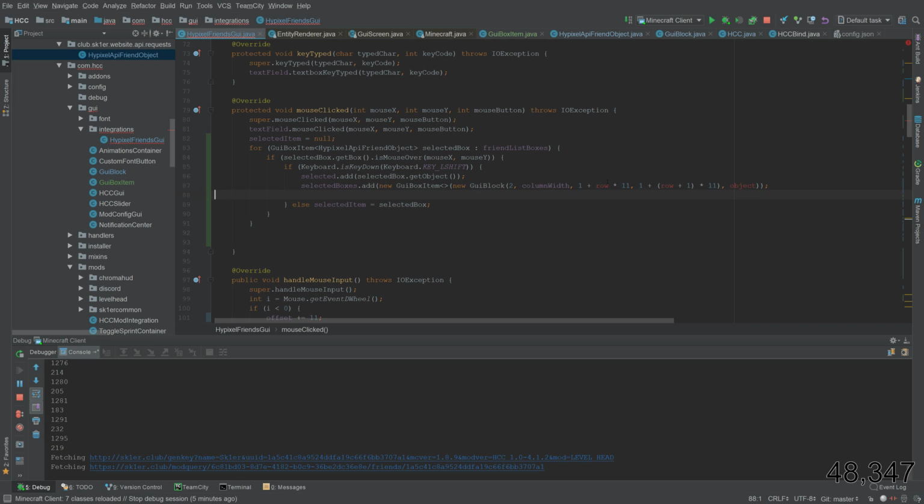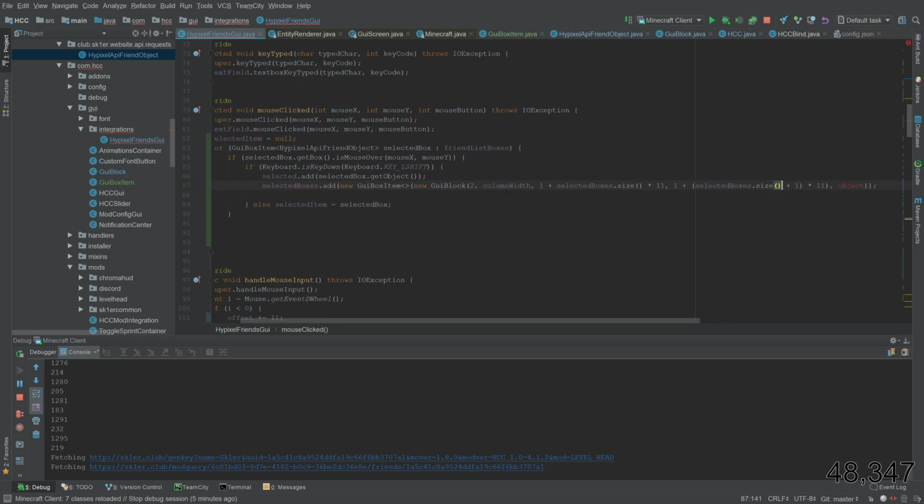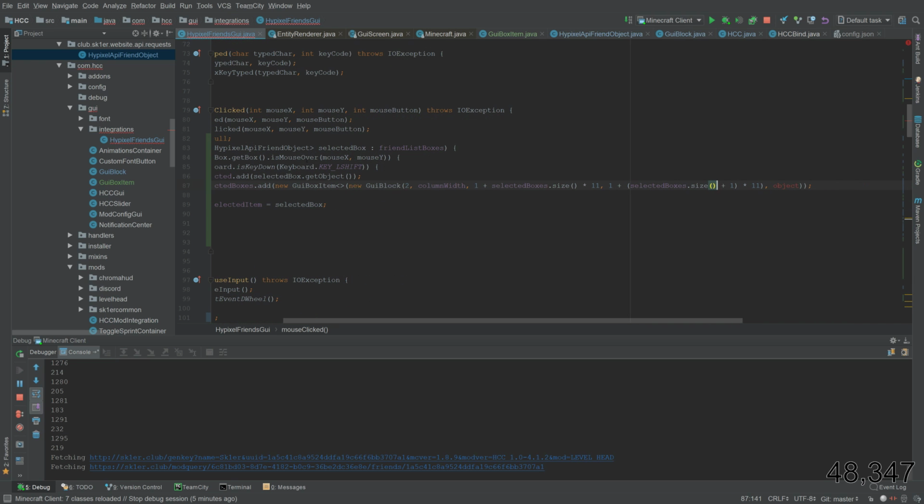1 times the row times 11. And what is the row gonna be? Row is gonna be selected boxes dot size. And the object is going to be selected box dot get object.